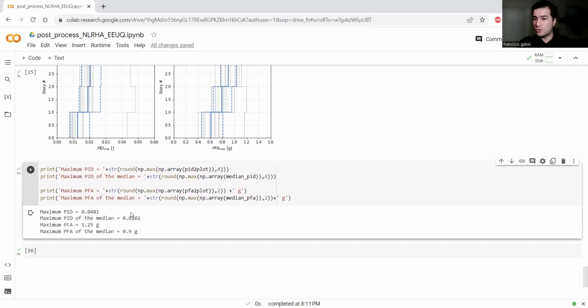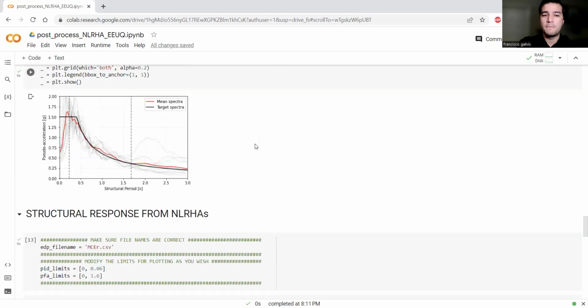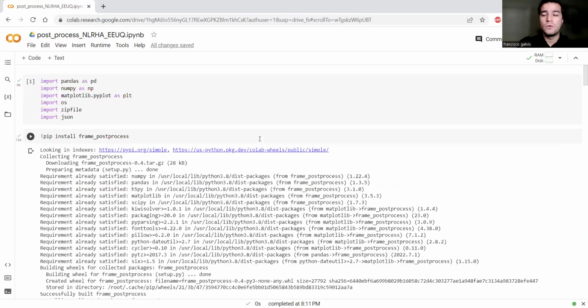Now you can compare these results with those that you got from the pushover analysis and repeat this analysis for the DBE and compare with the MCE and the pushover. And with that, you have a full picture of the nonlinear response of the building, which could give you an idea of what could be the performance of this building subjected to earthquakes.